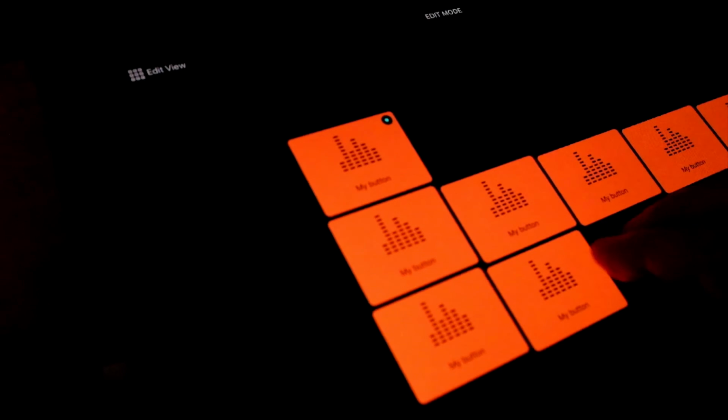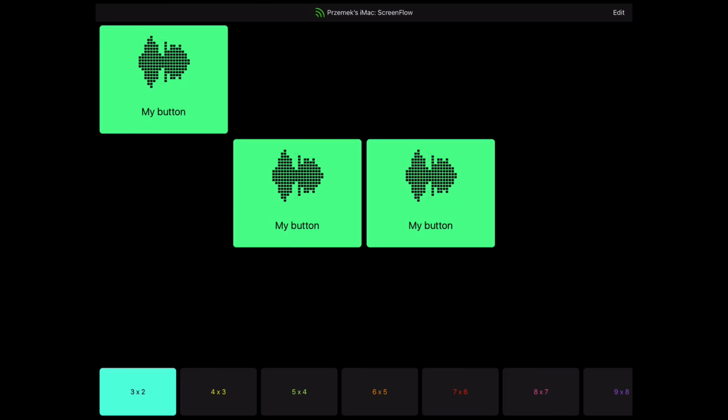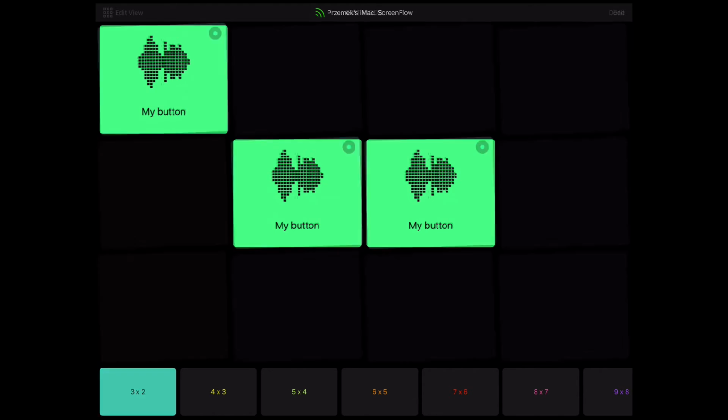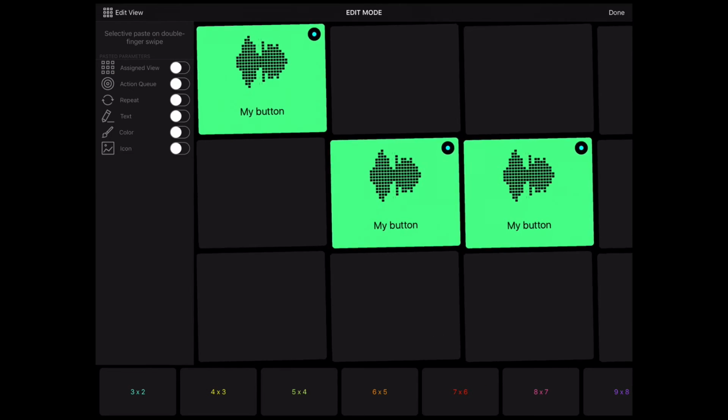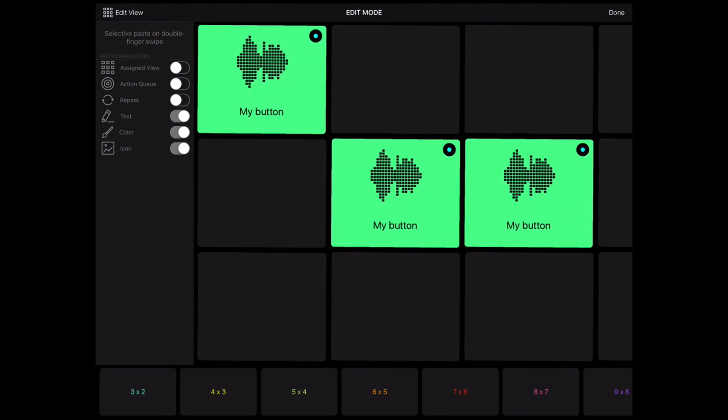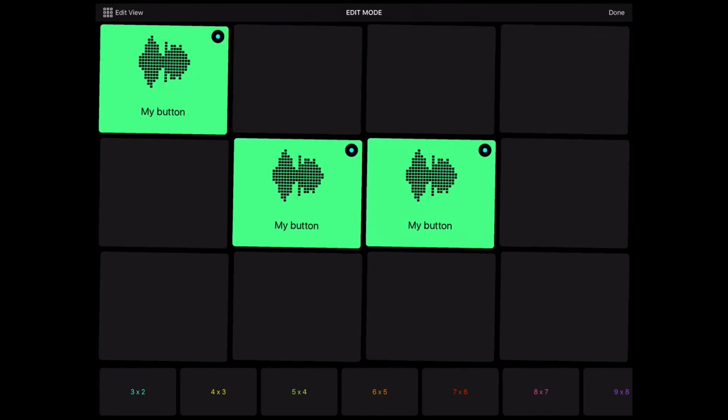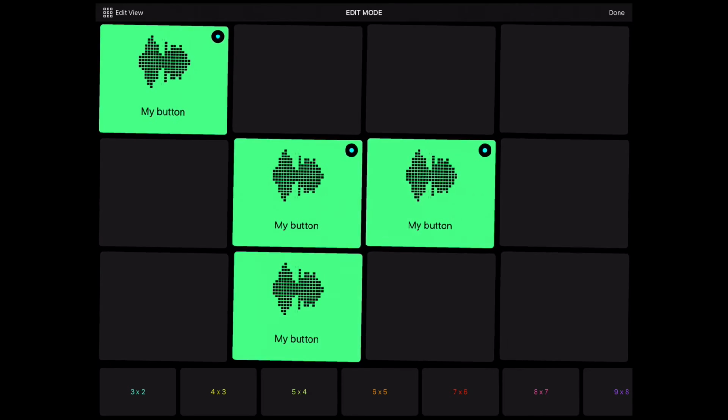The parameters for selective pasting can be defined in Tools pane. To display Tools pane, left edge swipe on your screen in edit mode. Now you can swipe to paste selected parameters while other parameters of the button will remain unchanged.